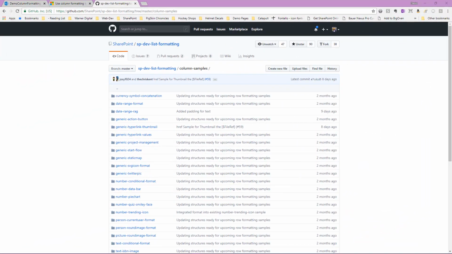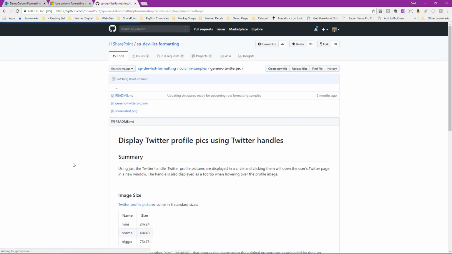Now this last sample is a little bit of a mixture of what we saw in the first two samples. It is only going to use a single column like we saw in the first example, but instead of simply manipulating the data based on the content that's in the column, it's actually going to be a little more complex. It's going to connect out to another service, in this case Twitter, and using the content in the column, which will be the Twitter profile name, it's going to make a request to Twitter for the profile picture. We can see how to do that here in the generic Twitter pic example.